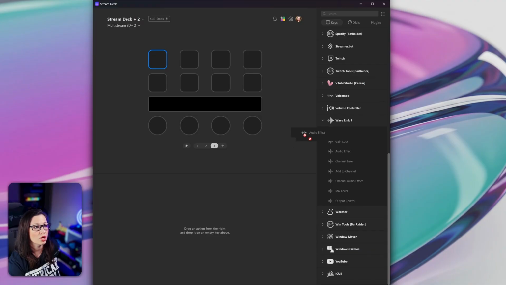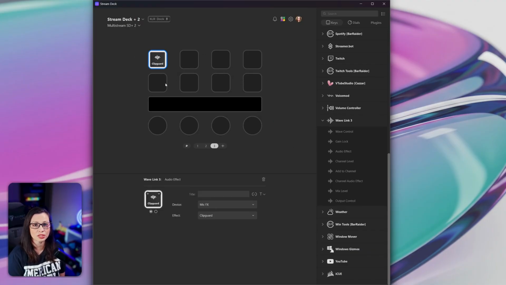Let's go to audio effect. So audio effect, if you're using VSTs, comes in extremely handy. I'm not talking about Voicemod, okay? I already did a video on Voicemod, go check it out, you'll be fine. This is not gonna apply to Voicemod. This is specific VSTs that you're using directly with Wavelink 3.0. And there's different VSTs for different needs.